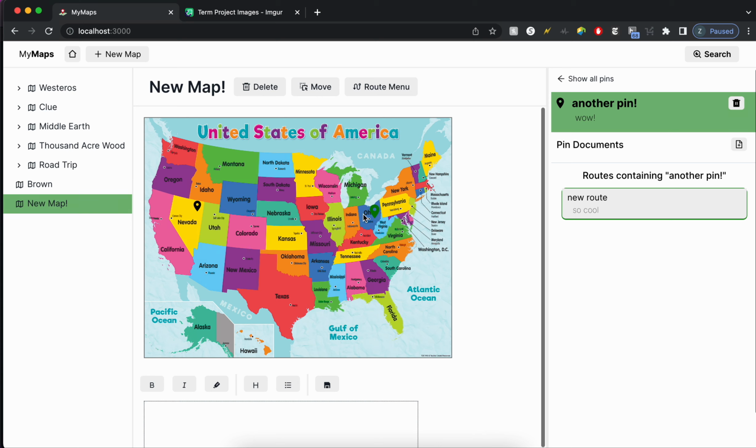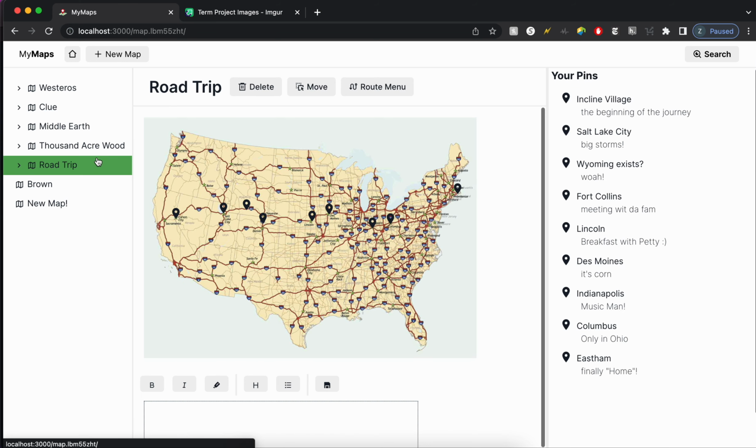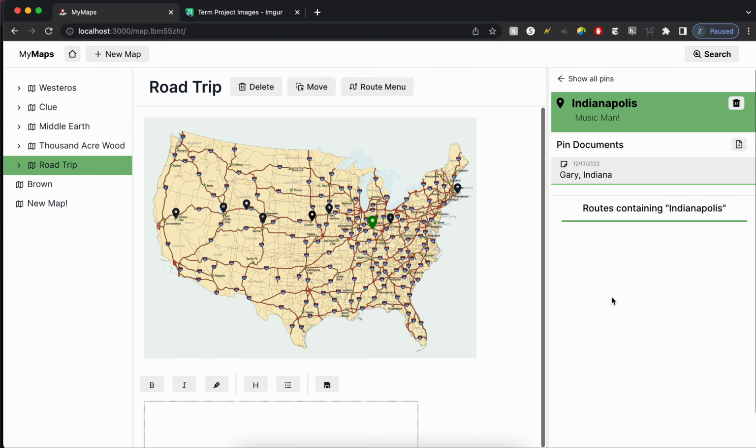Now we'll talk through some of the use cases for the app. One potential use case would be to upload a map of a real-world place and create pins at different points of interest on the map. For example, a user could upload a map of the US and place pins at different locations around the country. The user could then add documents to each pin that are relevant to that location.